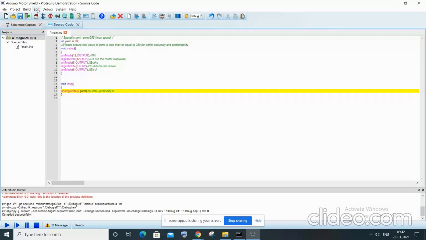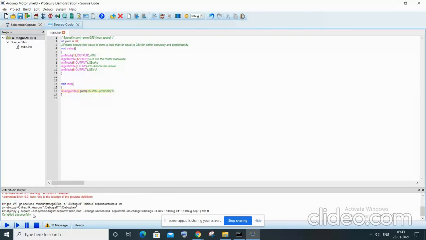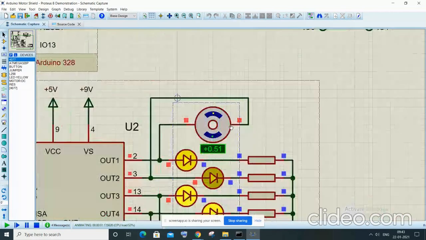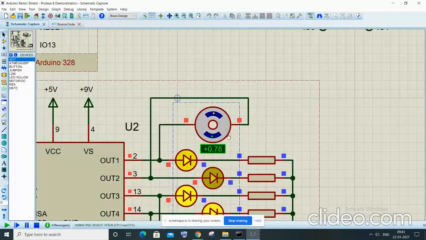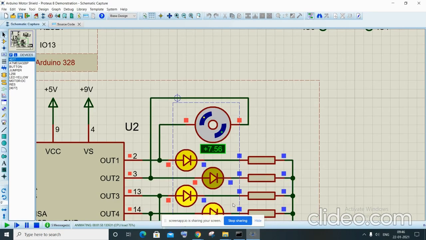So now let us compile this code. We can see here the code is compiled successfully. Now let us run the simulation. The simulation has started, and the rotation speed has started increasing. Over here we can see that the motor is rotating in clockwise direction. Now we can see the rotation speed of the motor has become stable at 7.56.